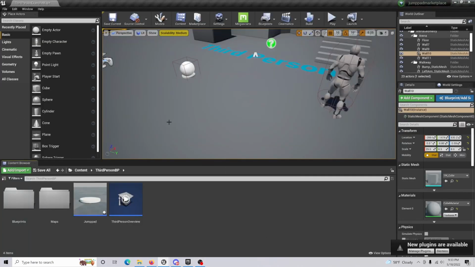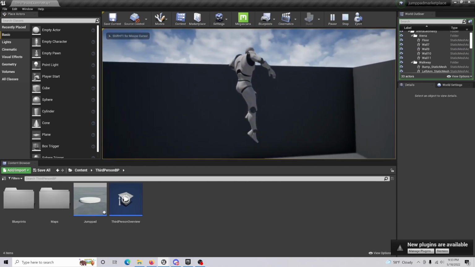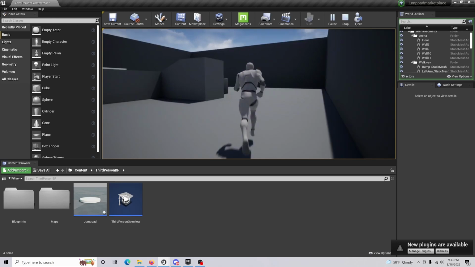So now if I just drag in our blueprint and place it into our world, when I click play and walk over the box collision, you can see our character is launched into the air.